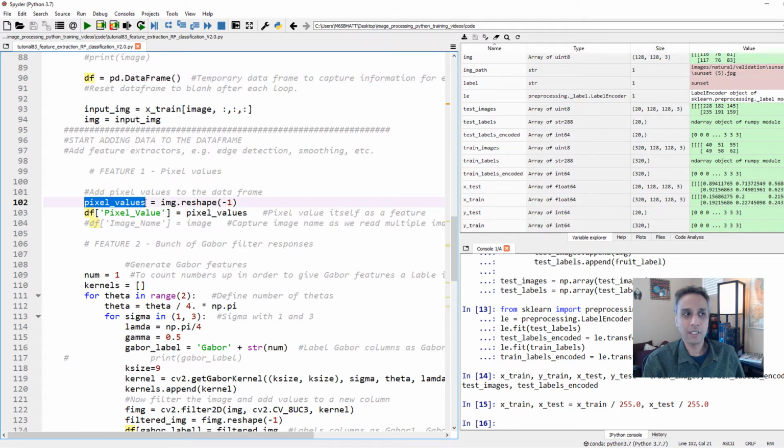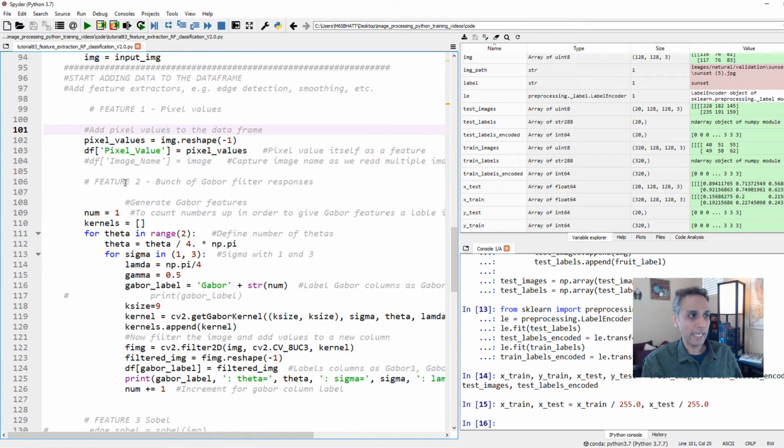Pixel value, what is the pixel value? You just take the image and I'm reshaping it into one vector. Again, because we need to add columns for each feature. So all I'm trying to do here is just reshaping it. -1 means just into one vector right there. And at every pixel value, that's what I'm taking. And I'm adding those pixel values to the data frame into a column titled pixel underscore value. So that's what this is. Moving on to the next feature.